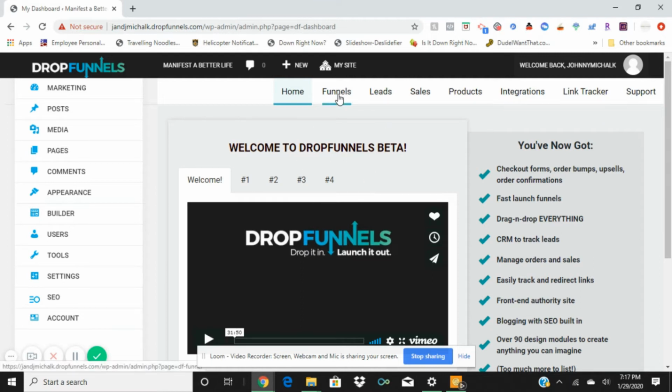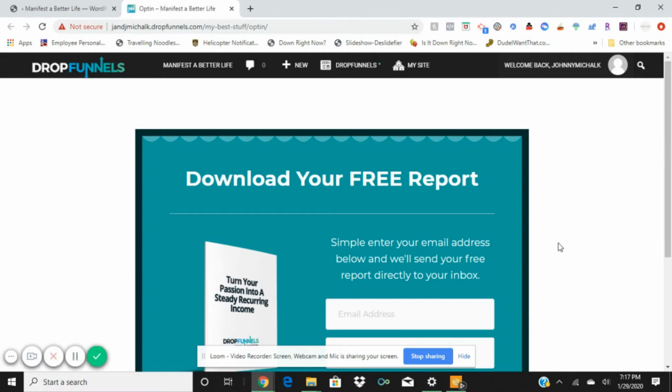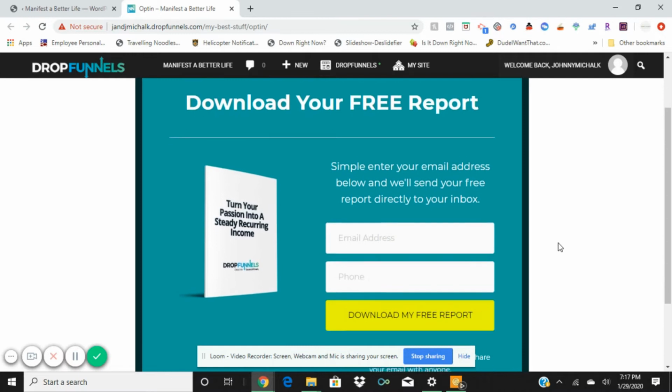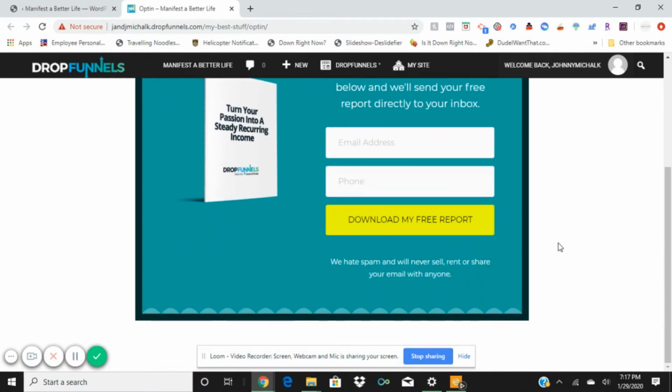So for your funnels, when we go on in here, I haven't created anything, so this is just a default funnel that was created. So let's take a look and see. All right, so right in here, as we can see, we've got a pretty generic template for a nice lead capture funnel.